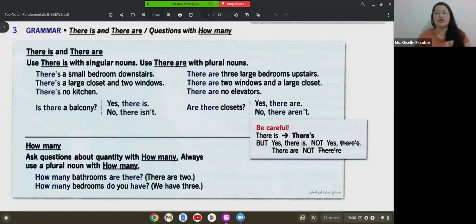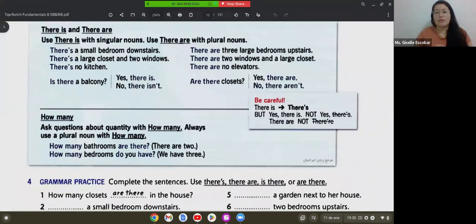So, Brian, just for you to keep in mind, esta es la gramática que estamos estudiando. There is and there are. Ambos en español significan hay. Hay una sala en mi casa. Hay un baño en mi casa. So, that's what we are looking. We use there is with singular nouns. Utilizamos there is con sustantivos singulares y there are con plurales. So we can move on.